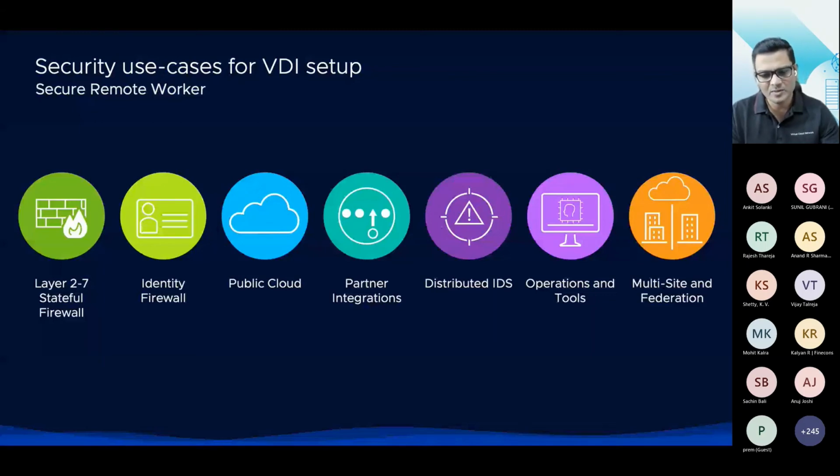Now, these are multiple use cases, and each of these is like a half-hour discussion. I'm not going to dwell deep on this, but I just want to give you a view of what all we can do. We can give you a layer 2 to 7 stateful firewall, an identity-based firewall which is integrated with Active Directory. We can integrate with public cloud, and partner integrations.